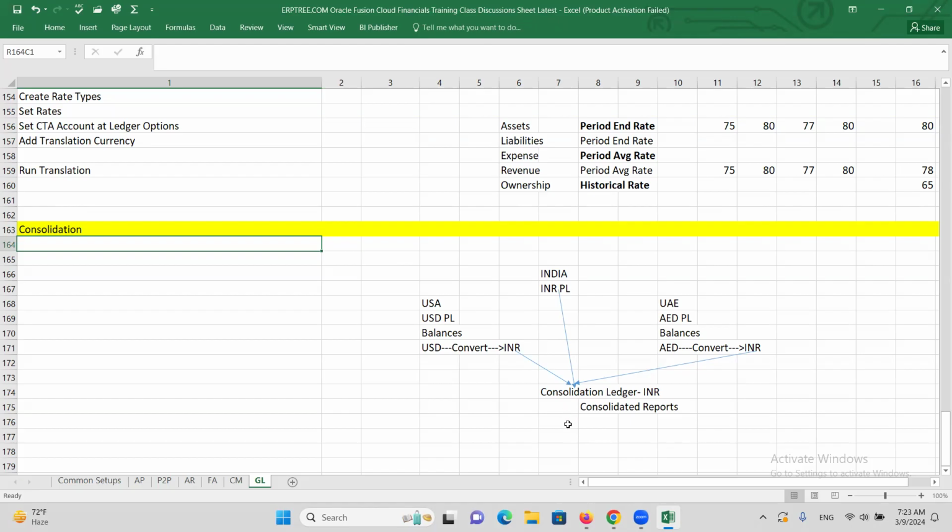In that case, make sure that you have a reporting ledger for all your subsidiaries. Since we are doing the end of the period, we are using these rate types. Now, if you want to transfer from your reporting ledger to the consolidation ledger, you need not do translation. Yes, that's how it works.